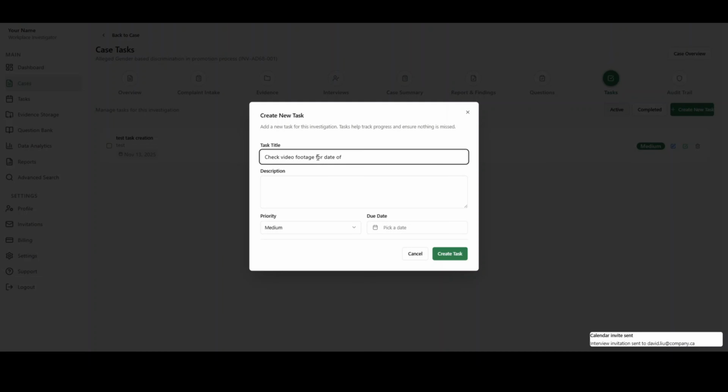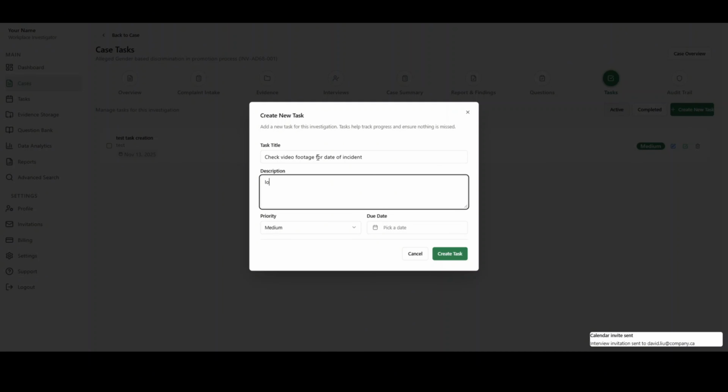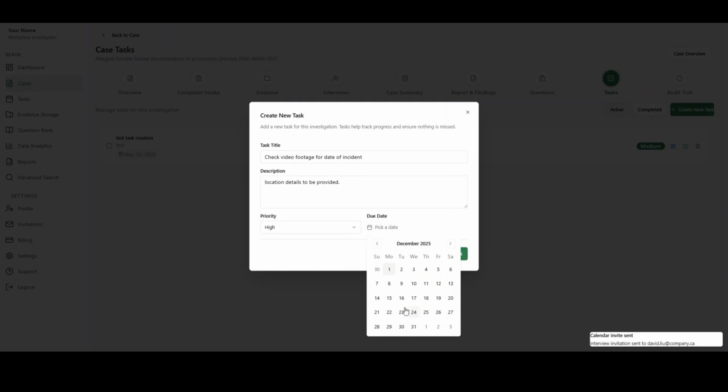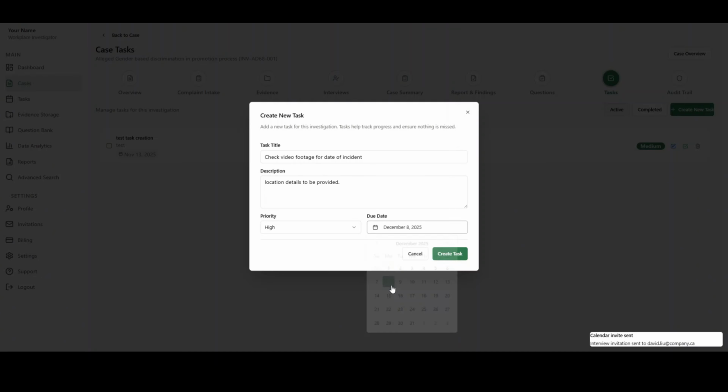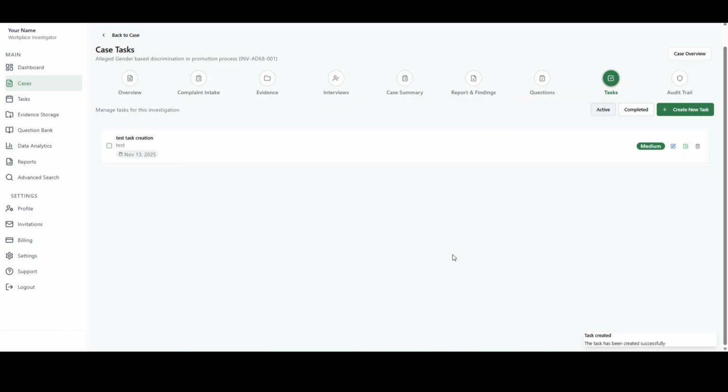And then you can select the priority, low, medium, or high, depending on how quickly you want to have that task completed. And then you can also select a due date for that task. Tasks will then show up on your dashboard when you enter into the application so that you can see what's still outstanding for each of the cases that you have. Just need to refresh it in order for the task to show.